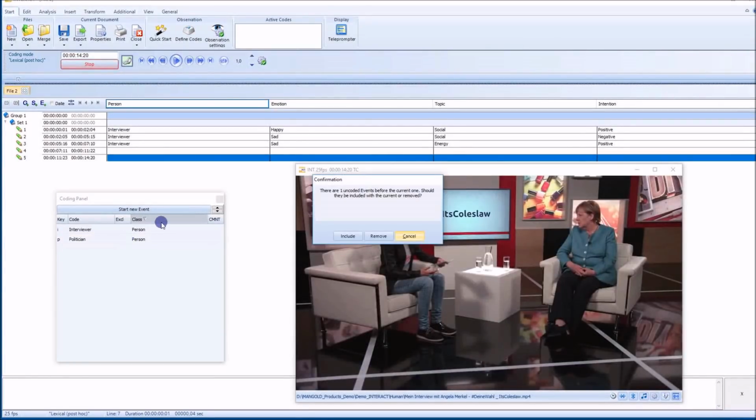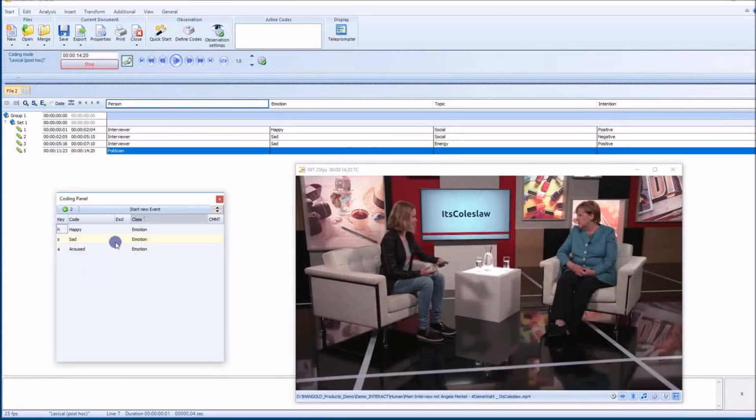And here is the magic trick, because Interact now says, hey, there is already an event that is not coded yet. What do you want to do with that event? Do you want to delete it, or do you want to merge it with the next one? In this case I want to remove it, and now I can code this event here. I go further.